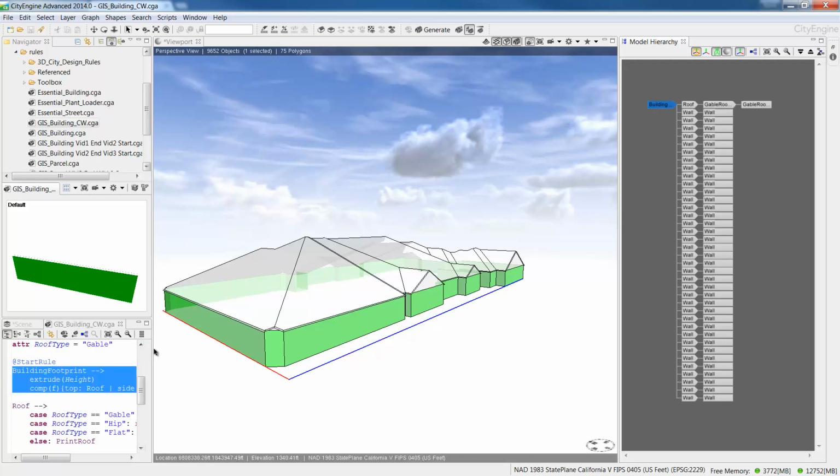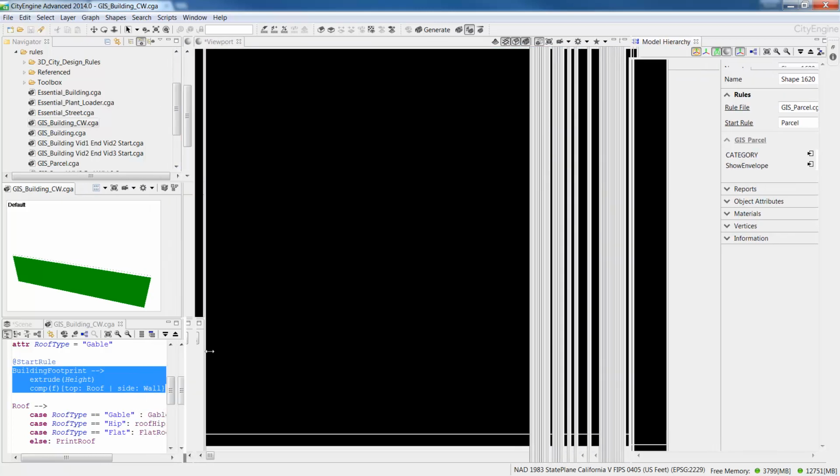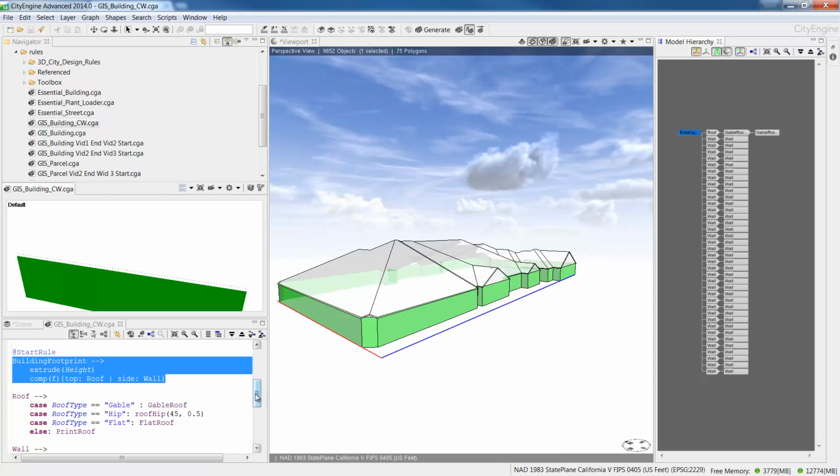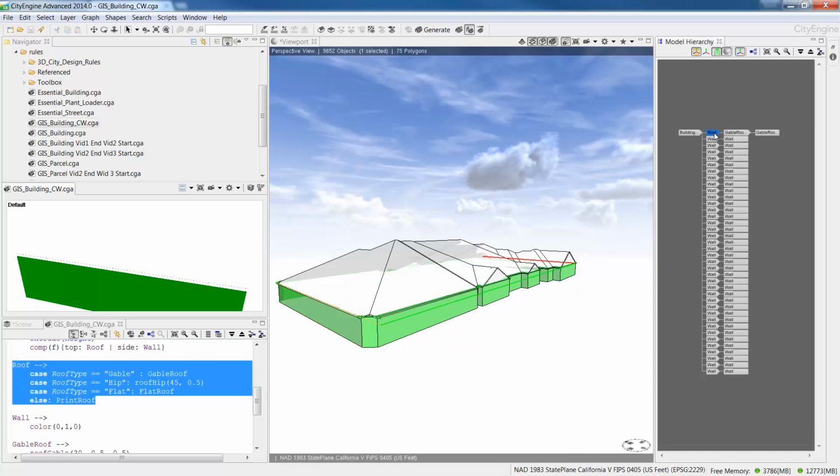The start shape has a scope in the XZ plane with a 0 height Y dimension not shown, so you should see red and blue axes here. Look at the last line of the start rule where we use the comp command. The top selector sent the top shape to the roof rule. Click on the roof rule in the Model Hierarchy window.